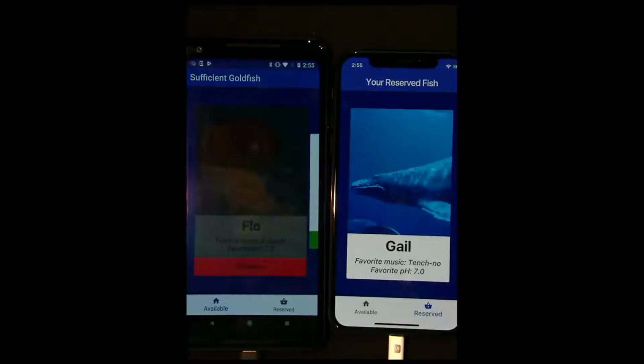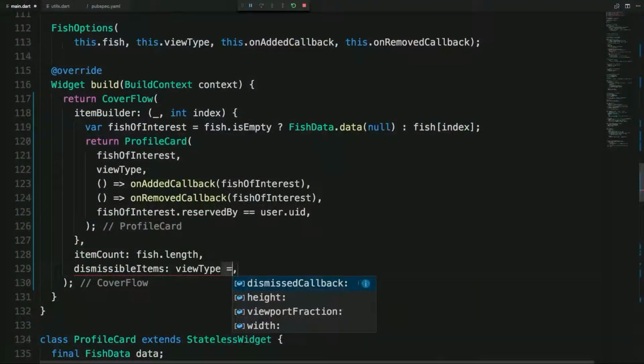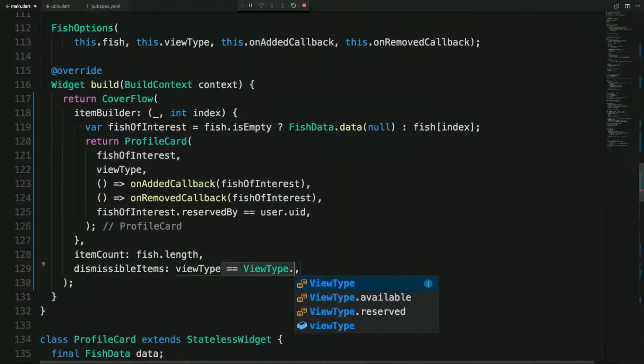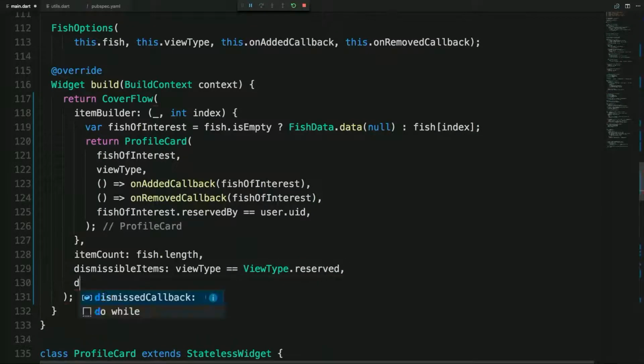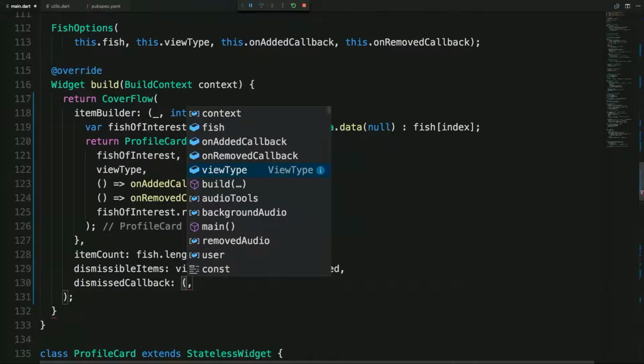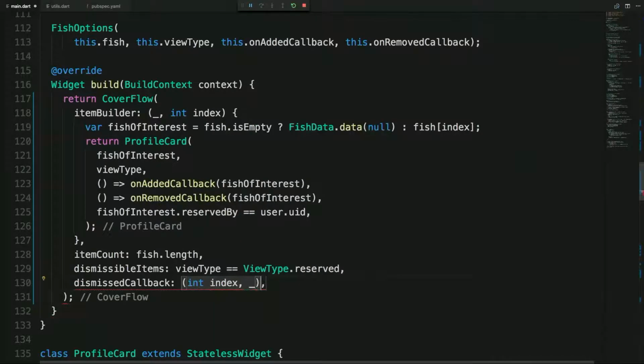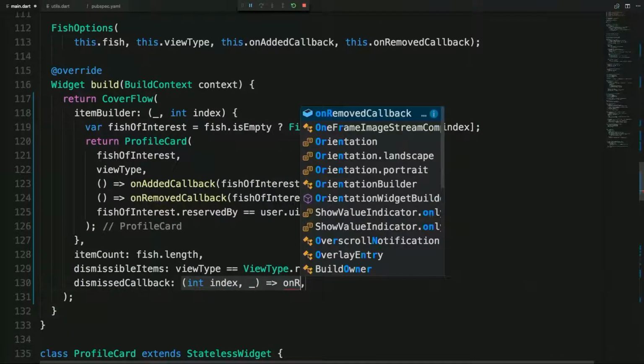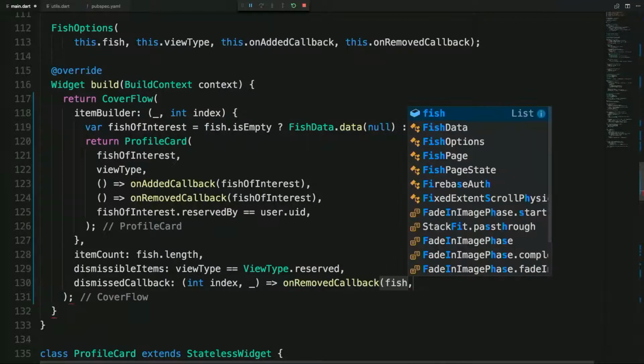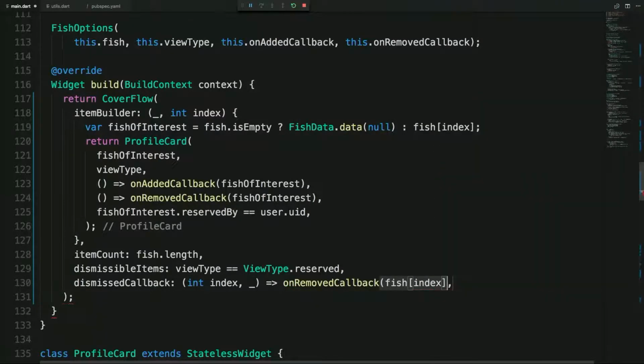But why don't we try and see how we can remove a fish from that reserved view? That seems like a pretty handy use case for our users. So back to the code. We're going to implement two more arguments on that cover flow. We're going to add a dismissible items argument, and that's going to tell cover flow whether it should be able to dismiss cards by dragging up or down and having those disappear from the list. We're also adding in a dismissible callback, and that's going to be triggered whenever we do dismiss a card from the list. And that's just going to be using the same onRemove callback that we implemented before.